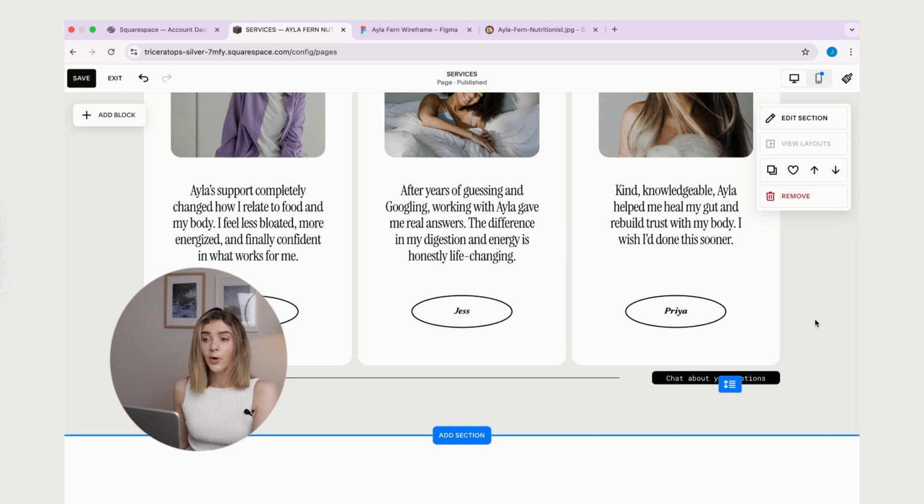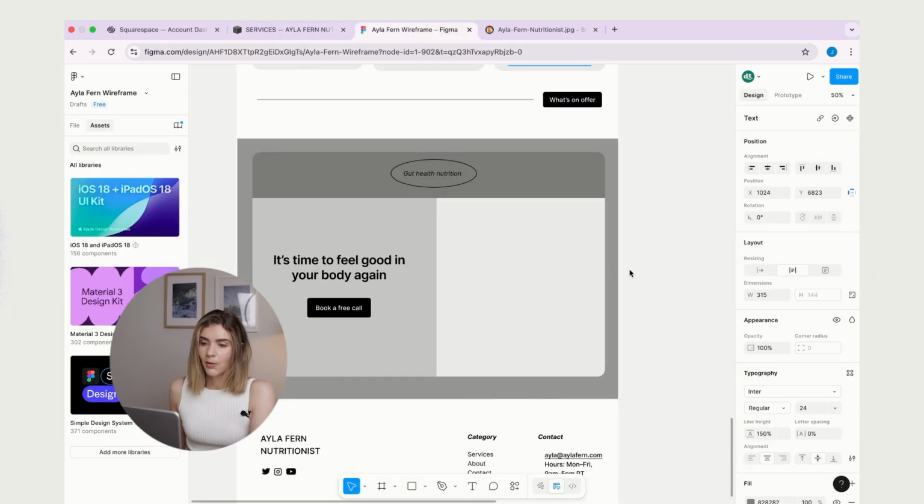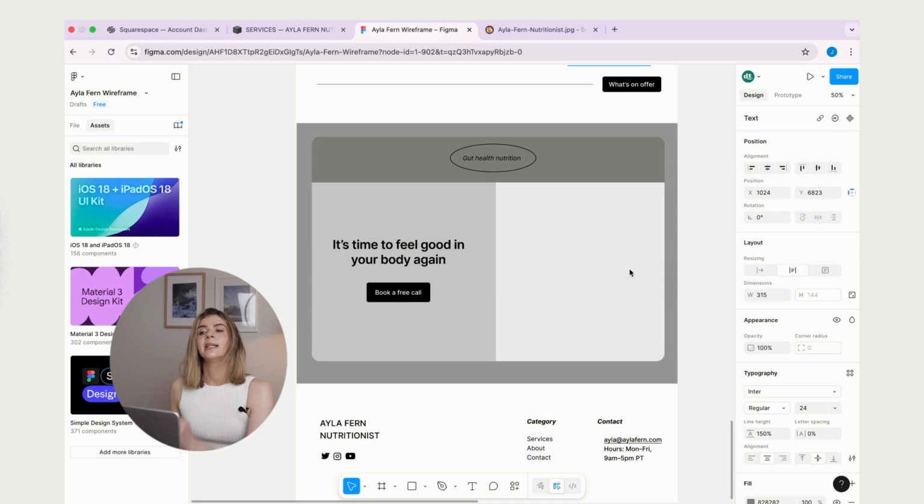Now we can move on to the next section. And if we consult our wireframe, we can see that that is the final CTA section. We're so close now.